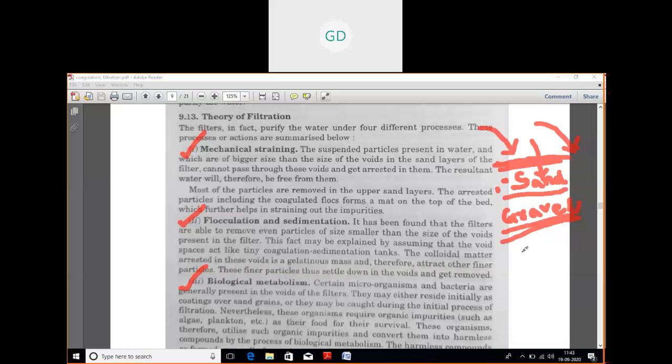Okay, so as soon as they eat that food, the water becomes clear, and it is by biological metabolism, it is said. So these bacteria or organisms, you can say, utilize such organic impurities such as plankton or algae, and they convert them into harmless compounds, because they eat them, and it is by the process of biological metabolism. Clear?